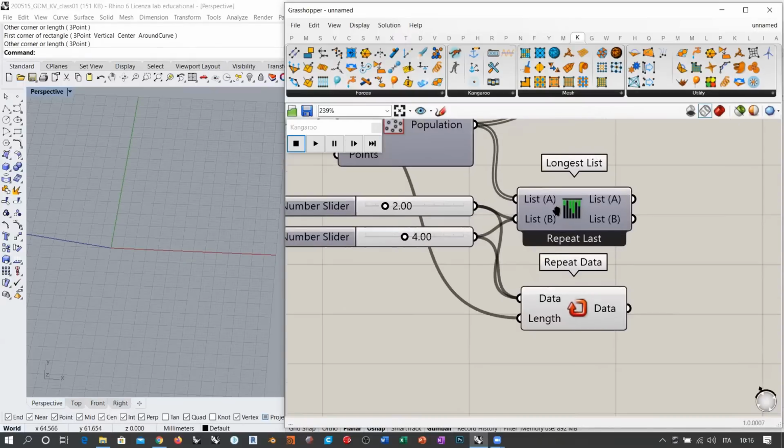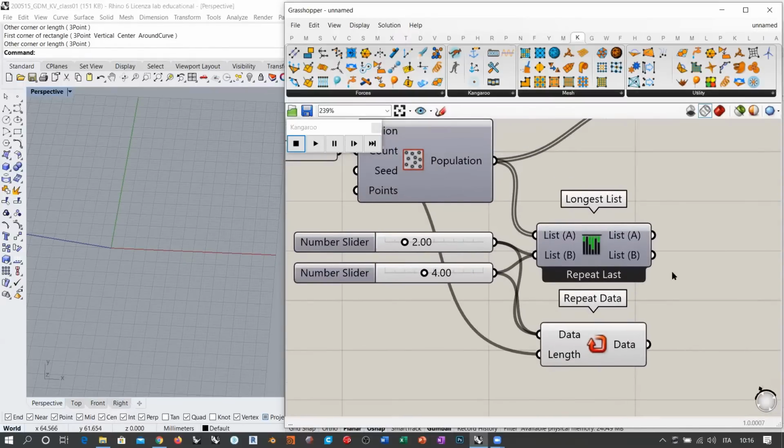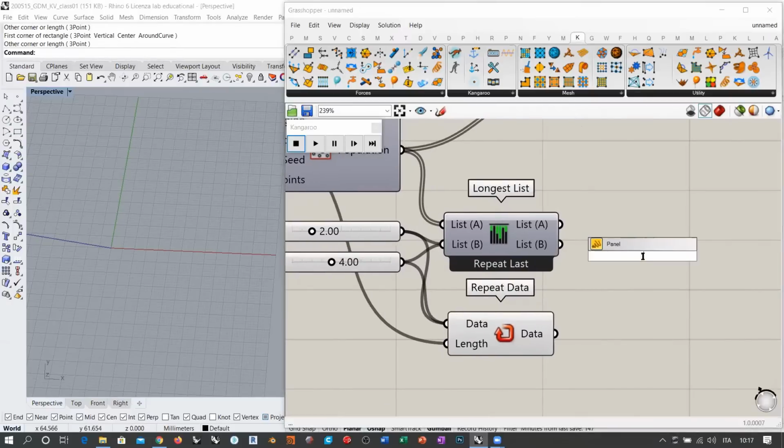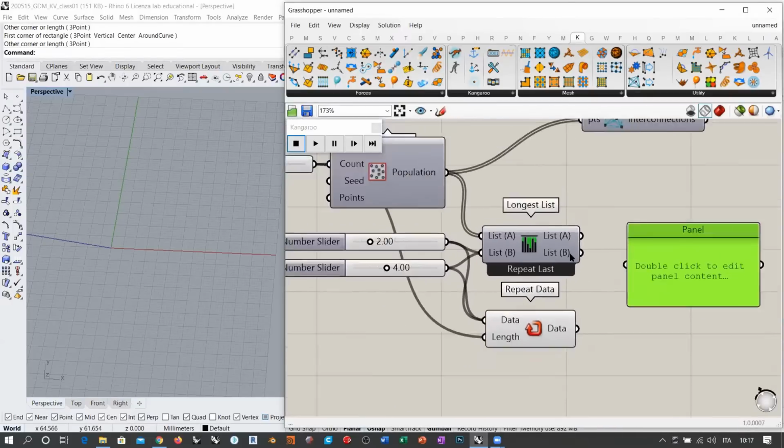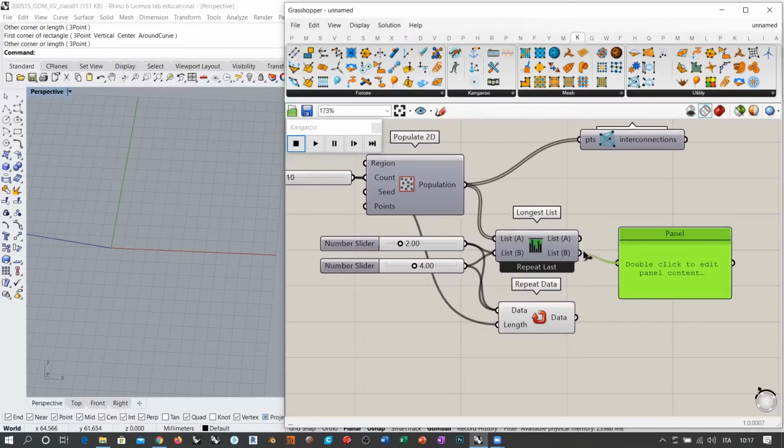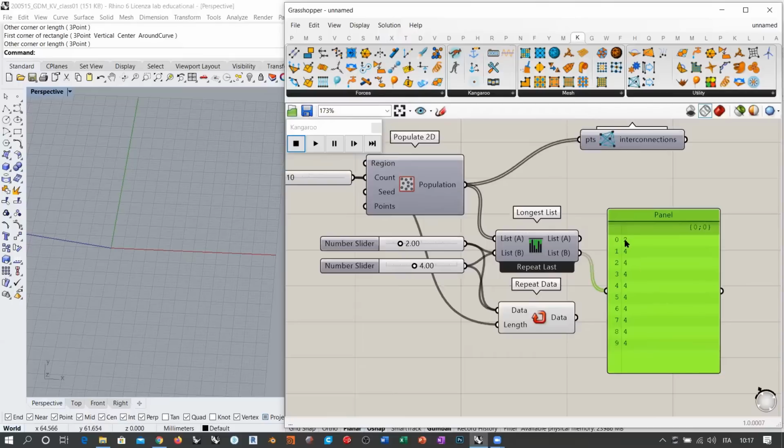Repeat last means take the shortest list, and in order to bring that list to have the same length as the longest list, repeat the last value. This is the standard behavior in Grasshopper. Okay, so if we take a look at what happens at list B, because it is the shortest one, the first value is repeated once, and the second value is repeated as many times as needed to get the length of list A, so 10 values.